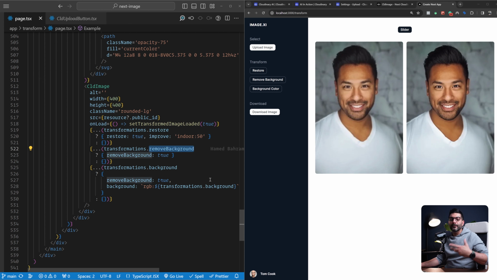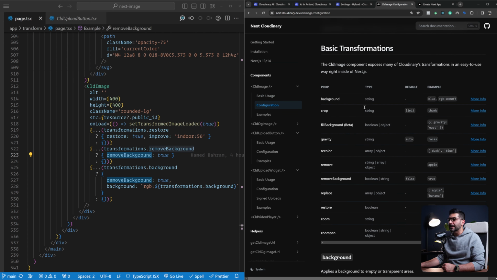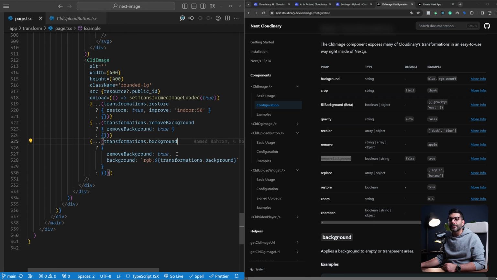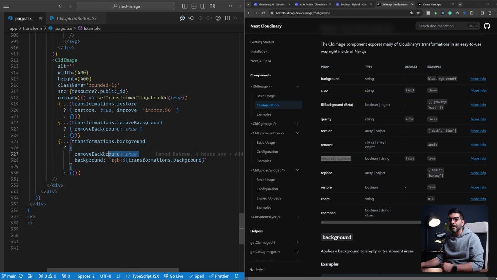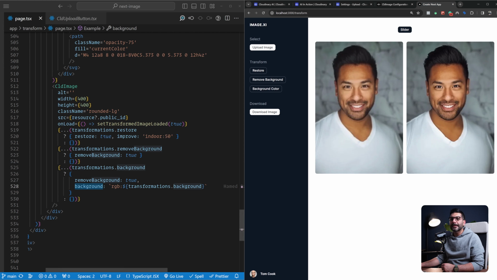And if, for example, I have the remove background transformation selected from the user, I'm going to just pass in remove background. This is again another prop you can pass into your next-cloudinary image component. So if you go to the config here, you can see different transformations you can pass in here. Remove background is the other one we're passing. And if I do have a background set, this is the background color. All I'm doing is to pass in remove background true. So we remove the background first and then pass in this RGB or hex information, or a color to set the background to.